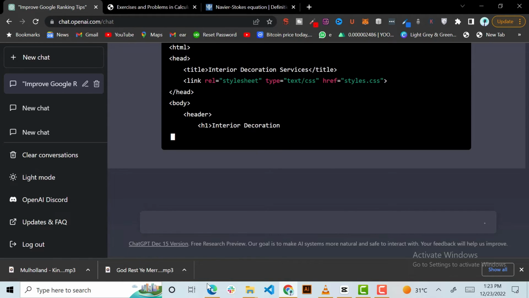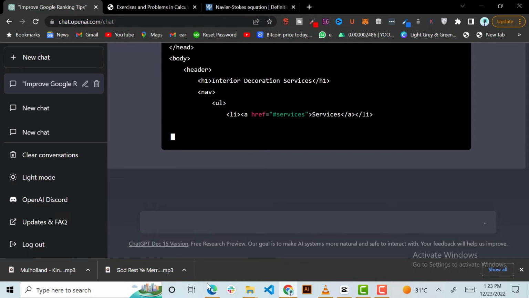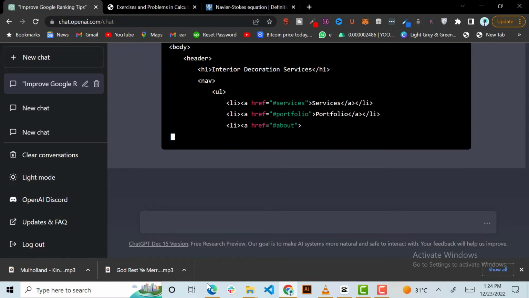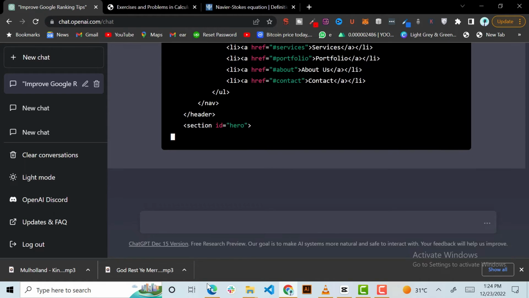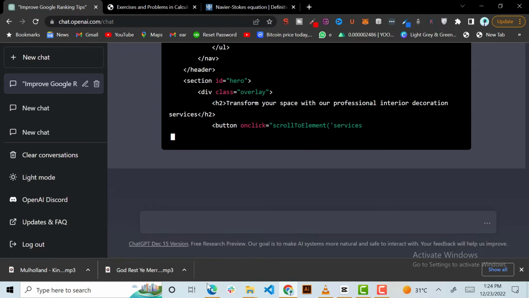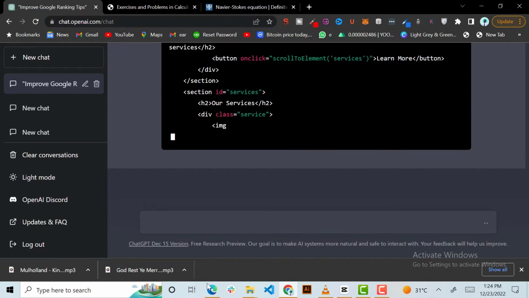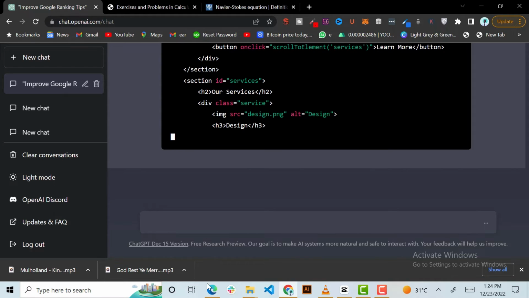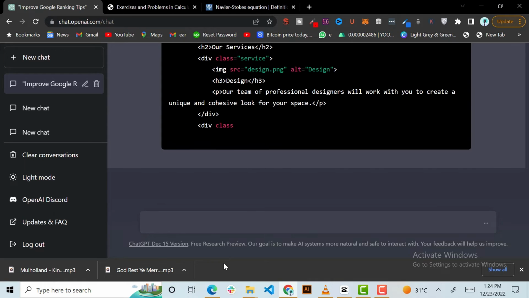What this means is that, wow, this will just help make your work a whole lot faster, while transforming your space with our professional interior decoration services. Oh no, hell no, this is cool.